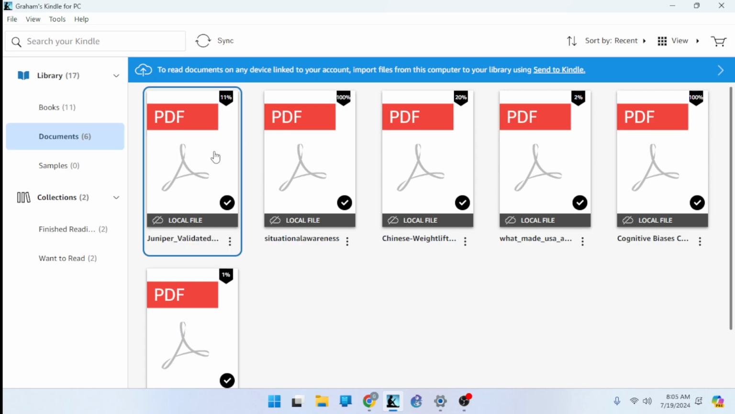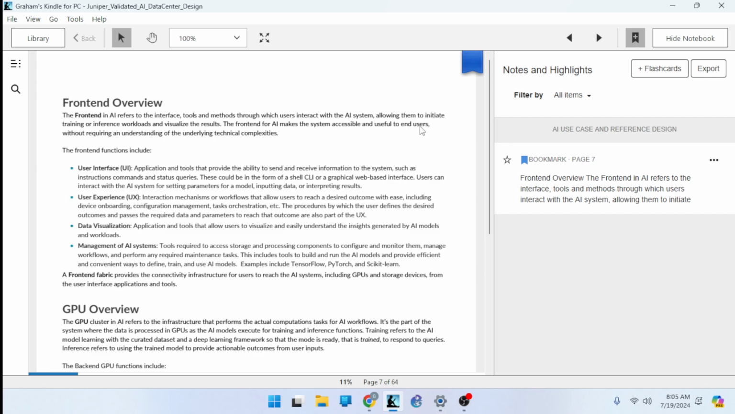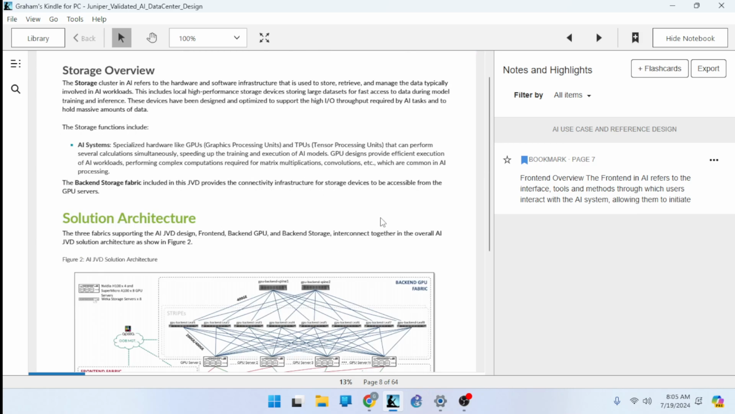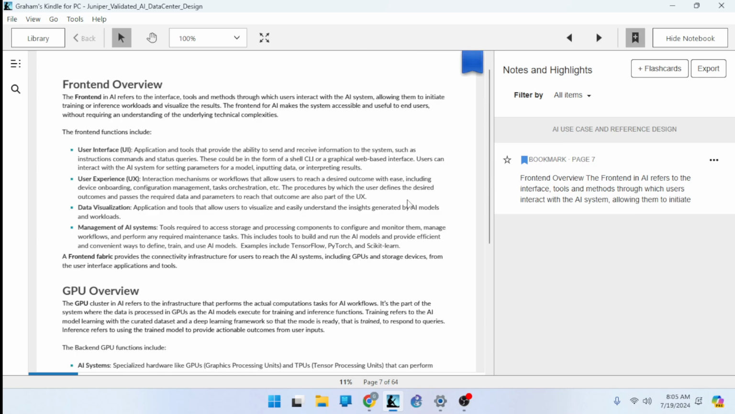So let's continue with the Juniper validated design. I just think this is the best way forward. I'd love to get certifications. I think certifications are really valuable. But like, this is one thing I've been doing successfully so far. So let's continue it.